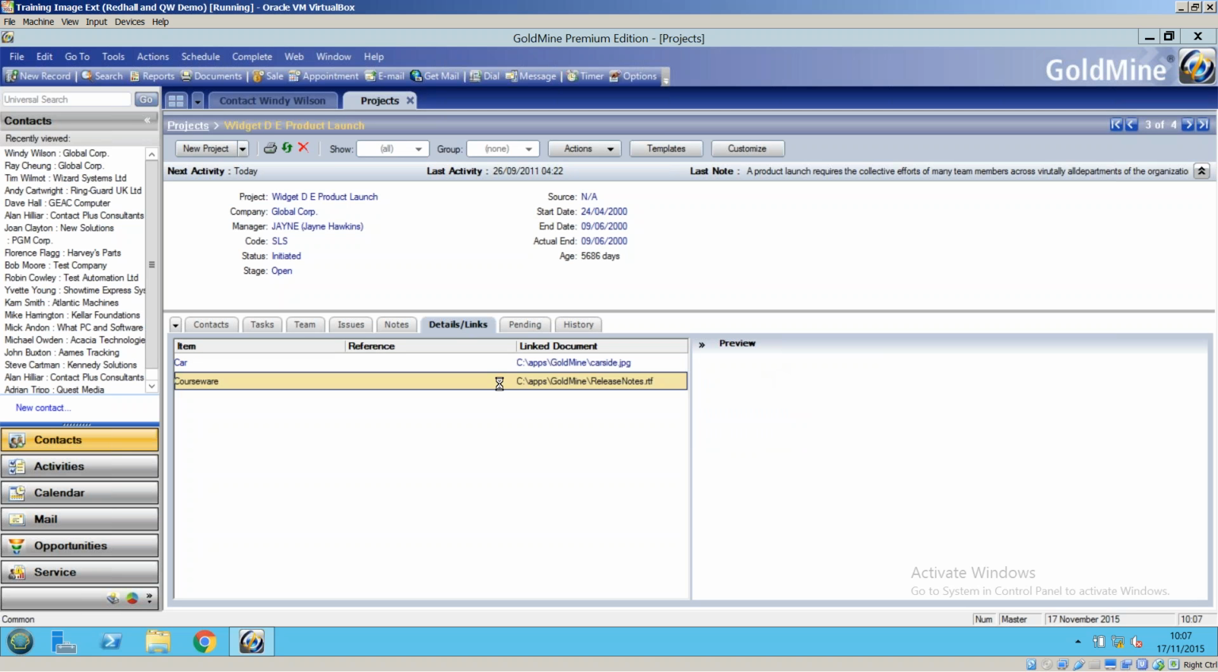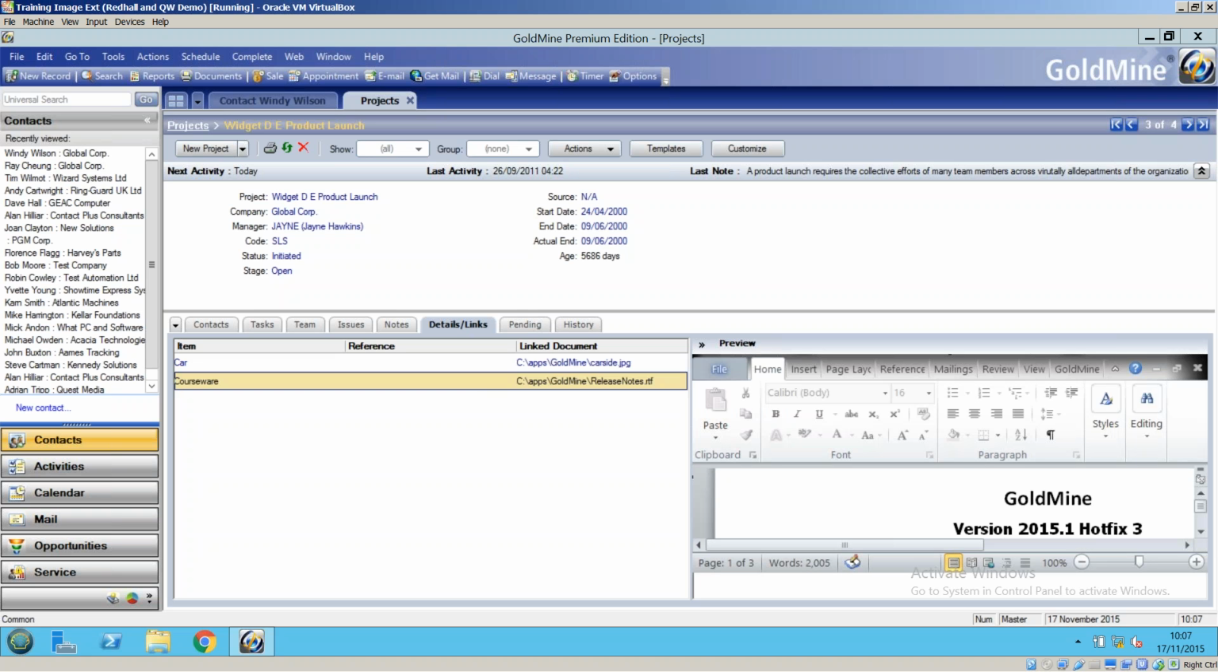And you do have this preview pane in GoldMine, which appears in many places where you see rows and rows of information, or in this example, documents here. And without having to open up Word, without having to open up Excel or some image viewing application, we can see live that preview there of that particular document.